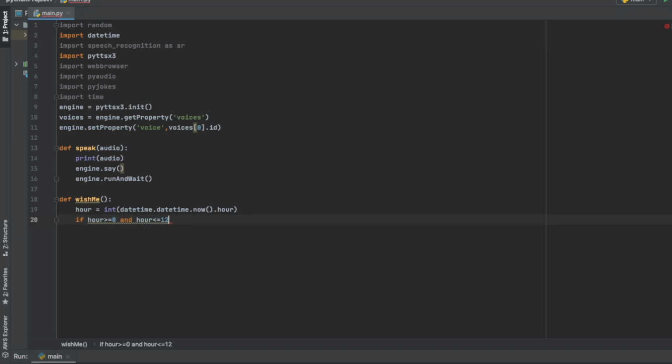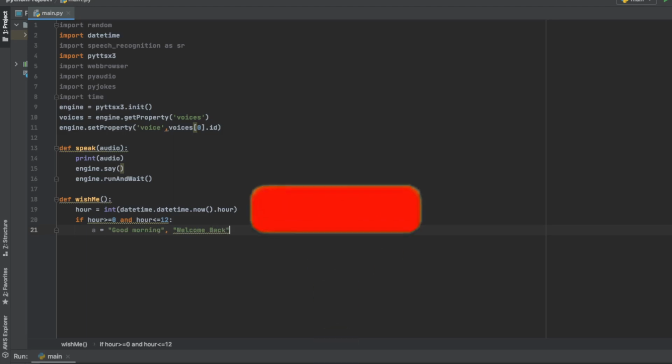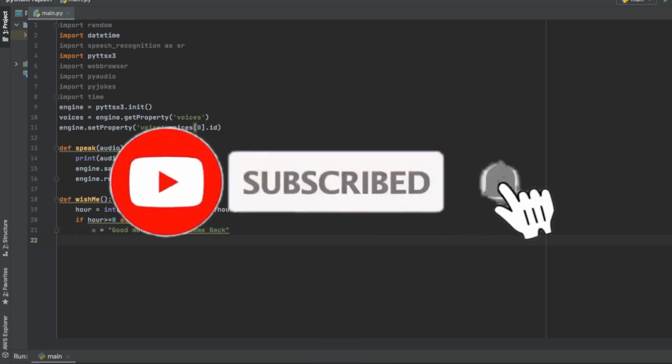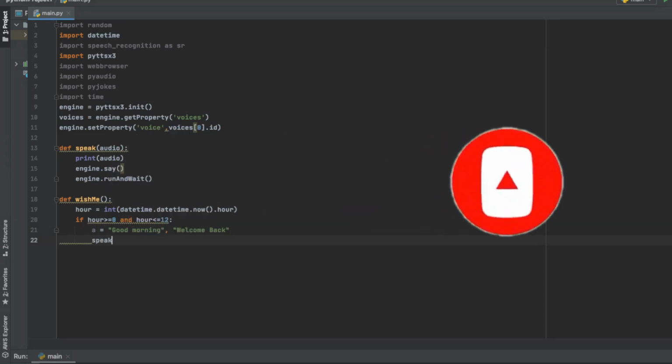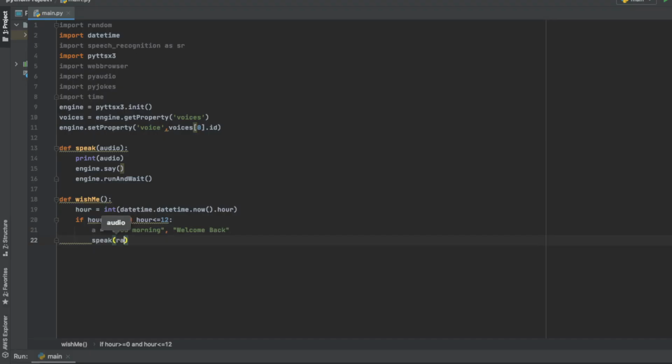Then here I want some responses. So A will be good morning. One more would be welcome back. So these would be the two options, and I want the system to speak one of those two random options. So speak random.choice(A).